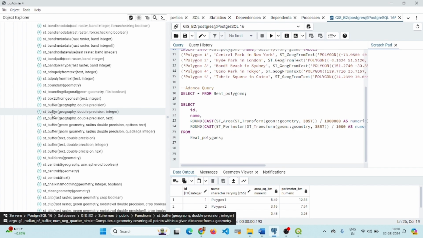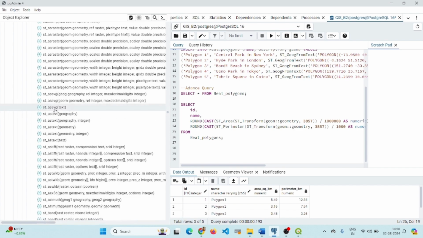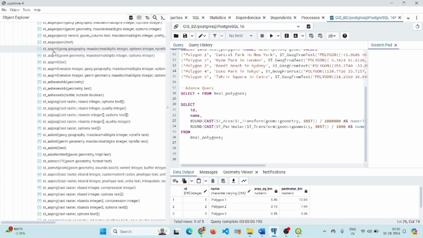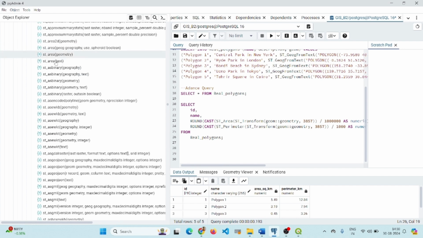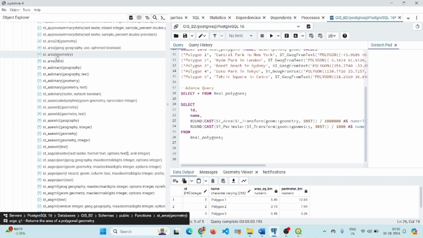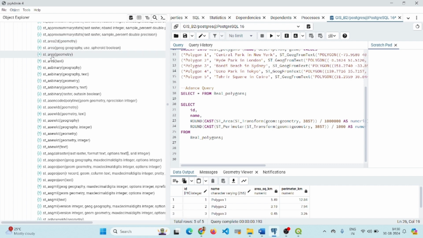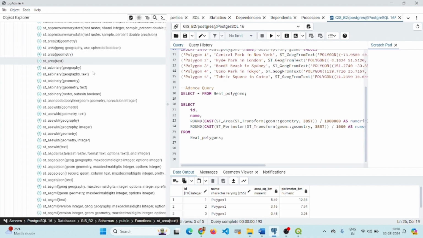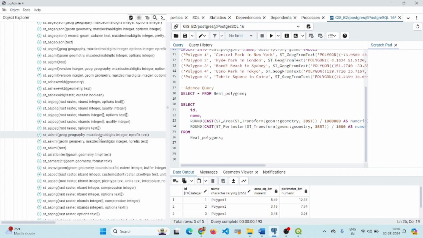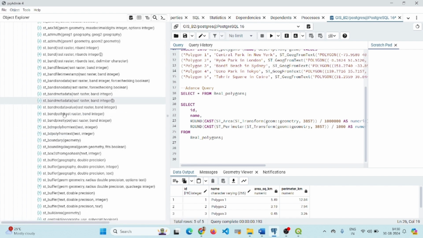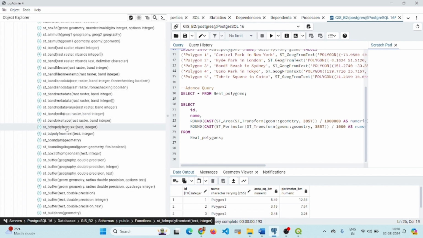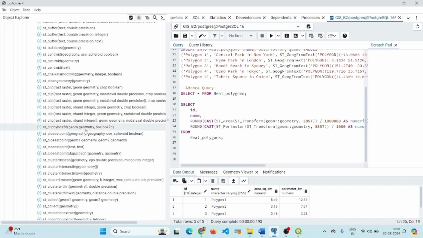ST_Buffer you can use to create a buffer also. Yeah, ST_Area, see this ST_Area and give the geometry. We have so many: ST_Area, ST_Area2D, ST_Area geometry, ST_Area text, ST_Area bind. So these three methods you have to look at, what are those. Okay, you cannot cover all the methods, but based on the requirement of the client, based on your project details, what they want, you can use these functions here.